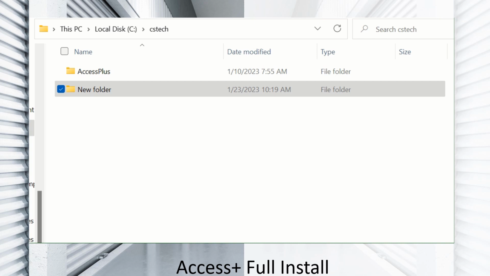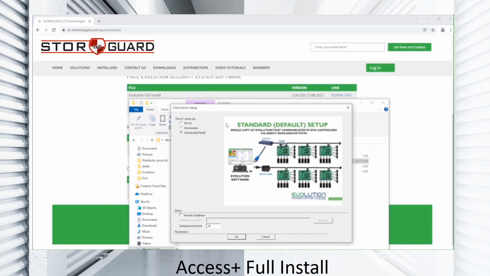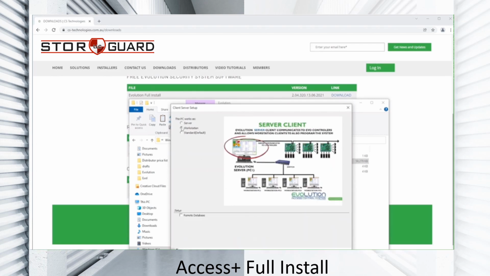First install. Run accessplus.exe to start the application. If there is no system database, the software will help you through a setup wizard to get you started.